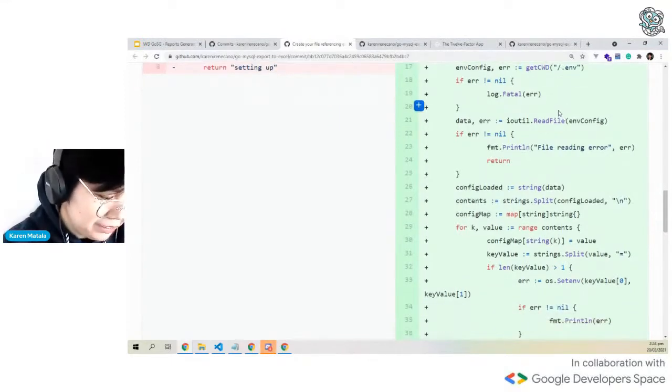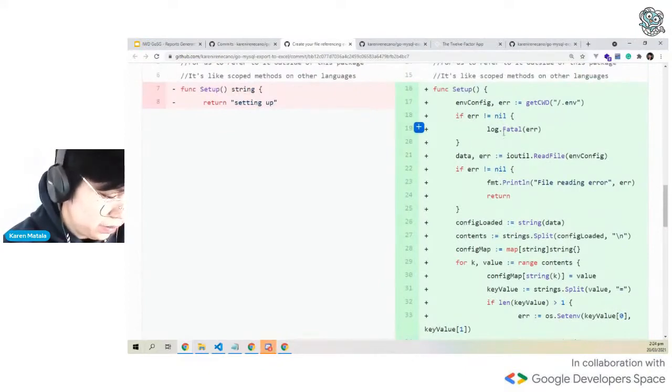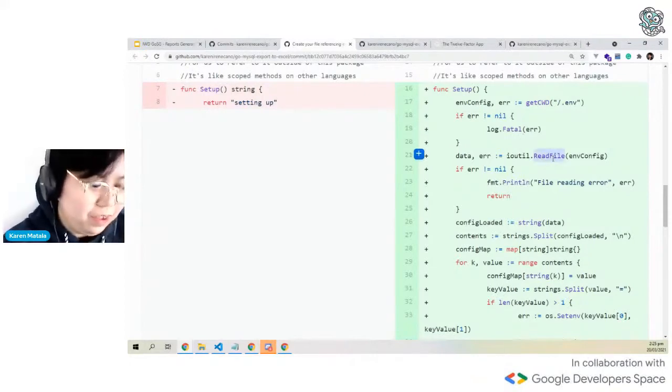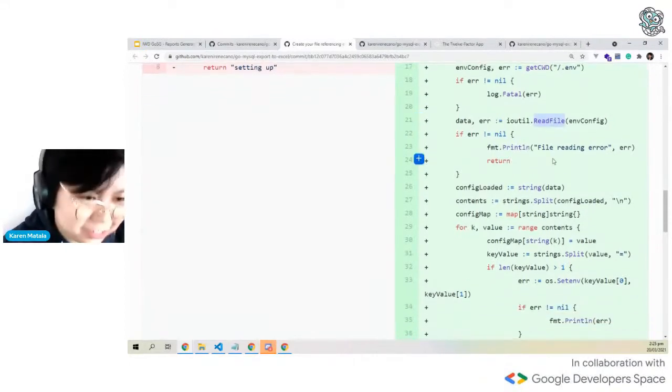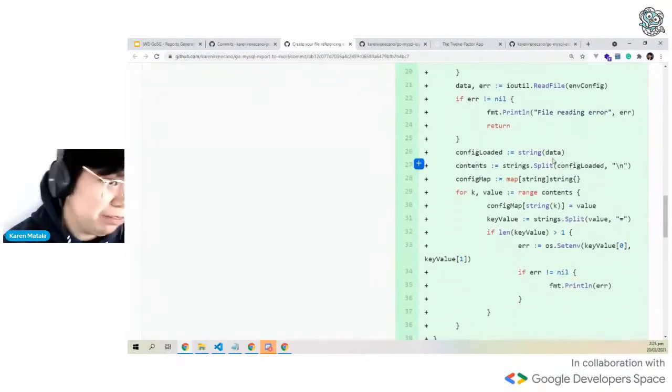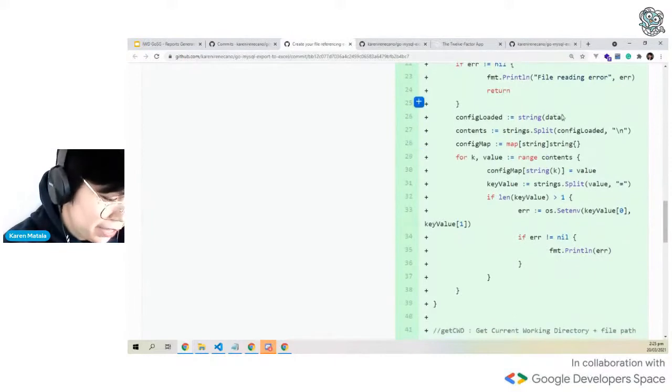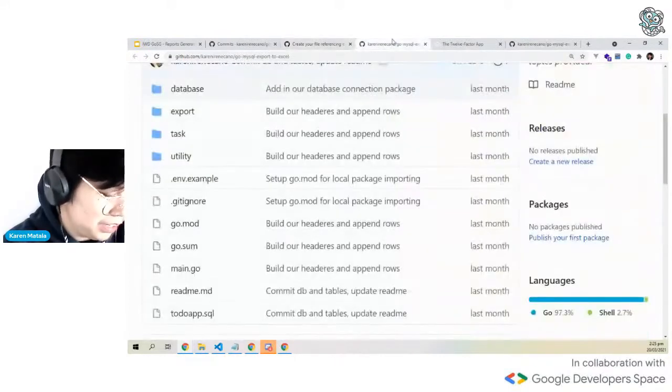So basically, this code would log the error: Hey, Karen, you forgot to create that .env. And then if it has no error, we go read the file. All right, I have read the file. It exists. Now what? So you have to manipulate the key value pairs and then understand how it is patterned.